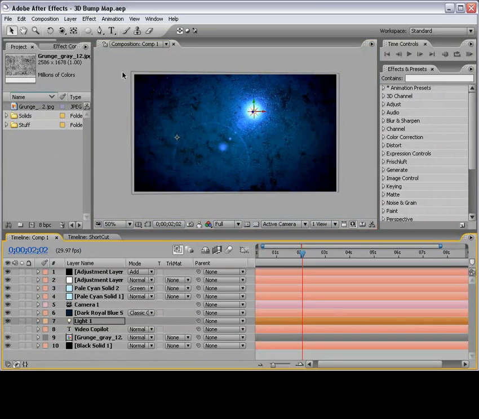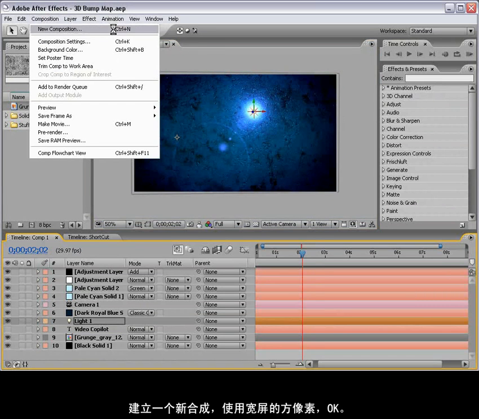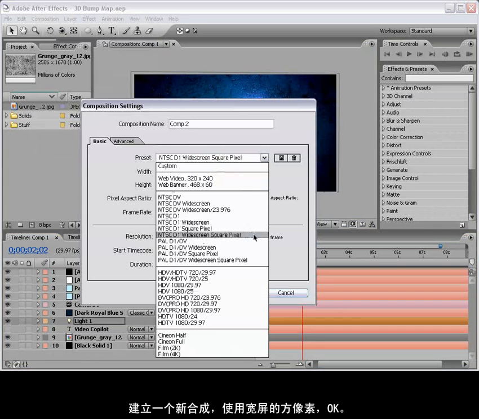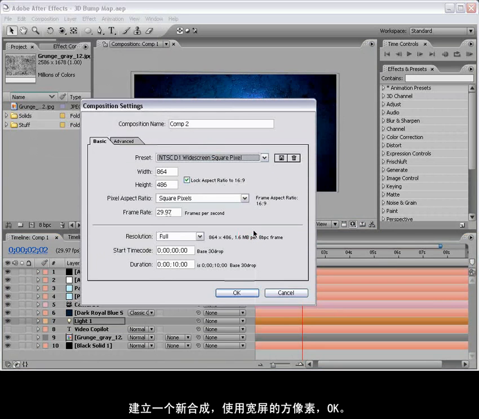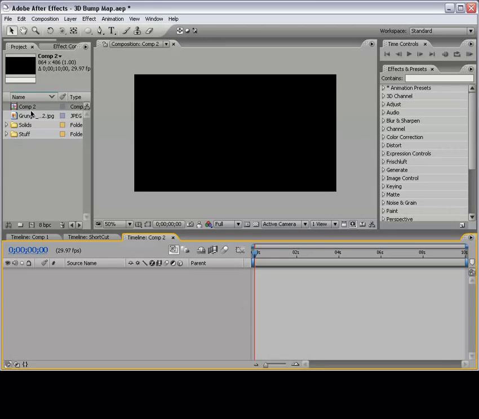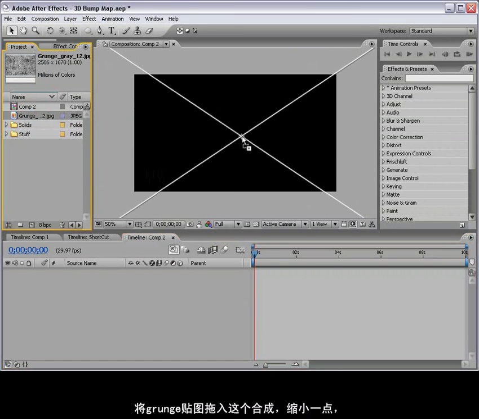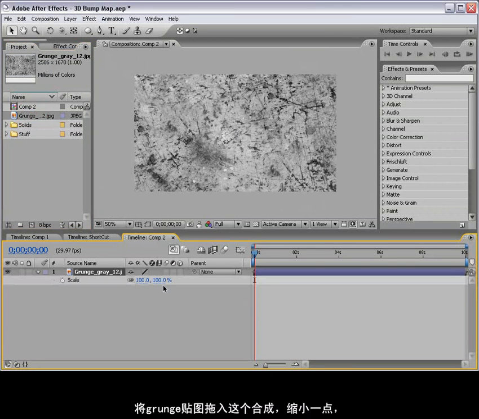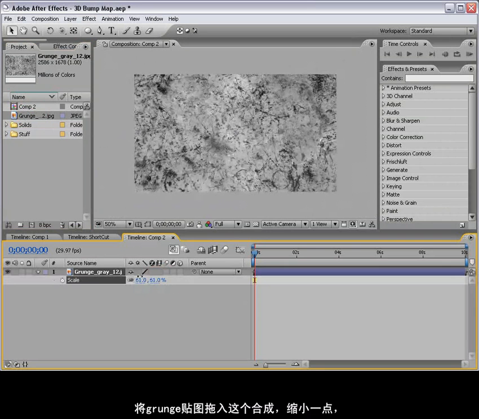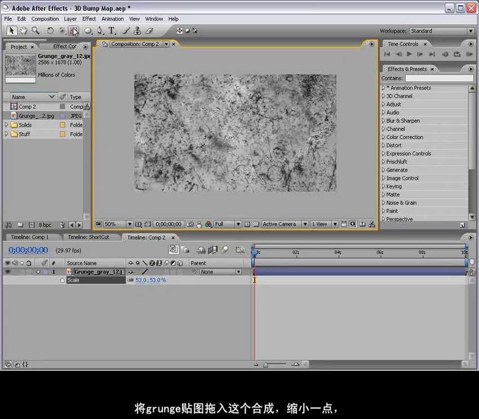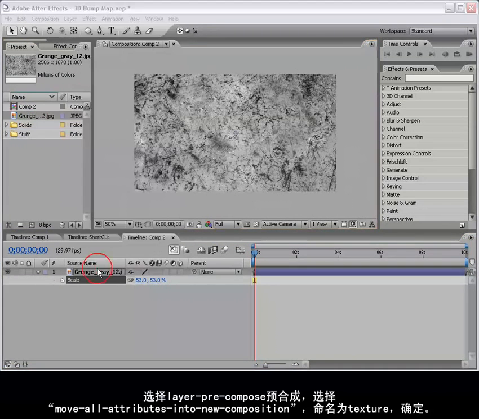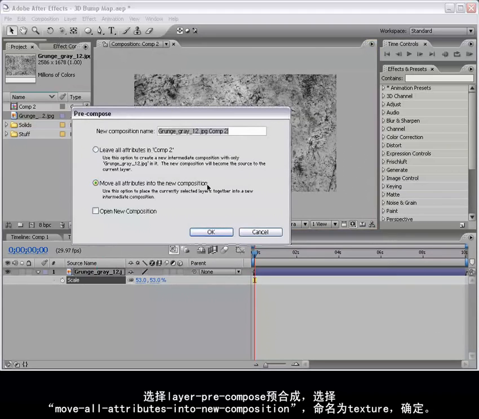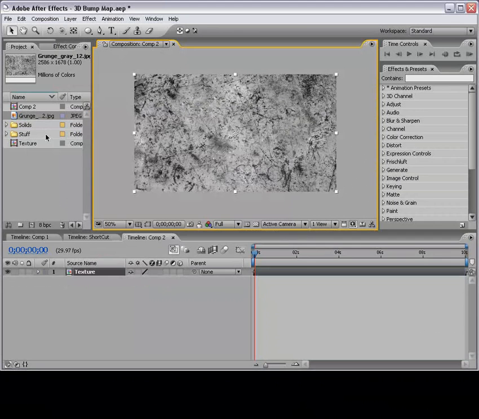Okay, I'm going to go ahead and create a new composition. And we're going to use the widescreen D1 preset. I'm going to choose OK. And then I'm going to take our grunge texture from the Riot Gear collection at VideoCopilot.net. I'm going to scale it down just a bit. And then I'm going to choose Layer, Pre-compose, and I'll move all attributes into the new comp. We'll call this Texture. Choose OK.